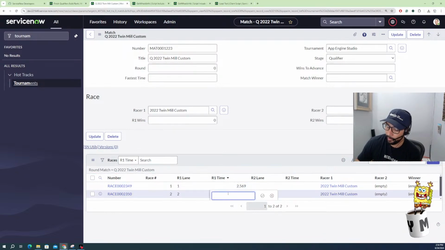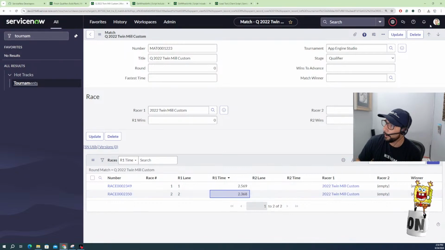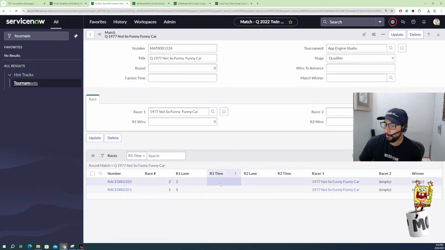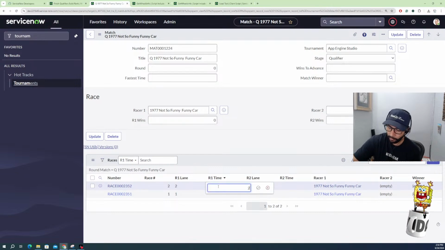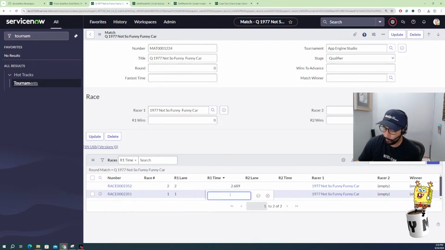kind of read the numbers from the screen, and then we can send the message to the thing, and then for that race, it'll just automatically input that number. So maybe we can come up with something for that.